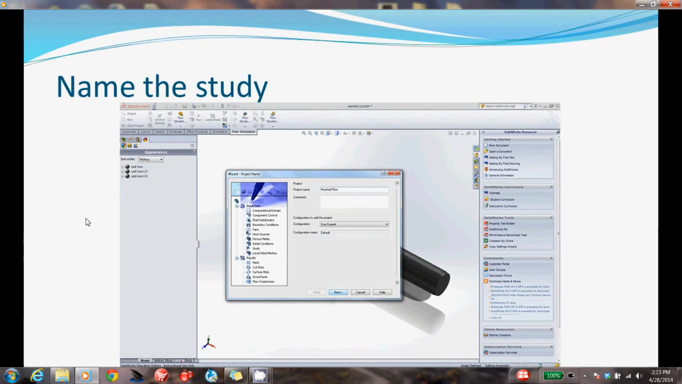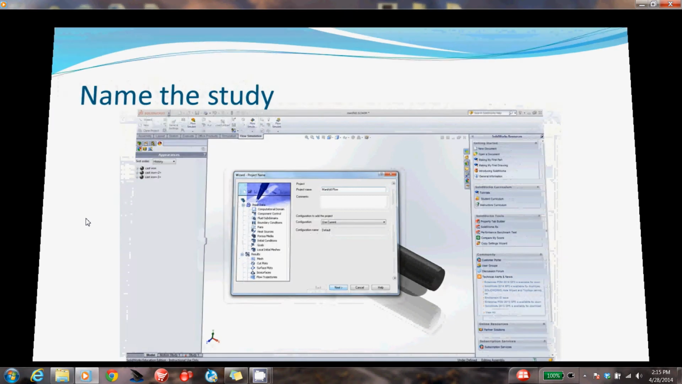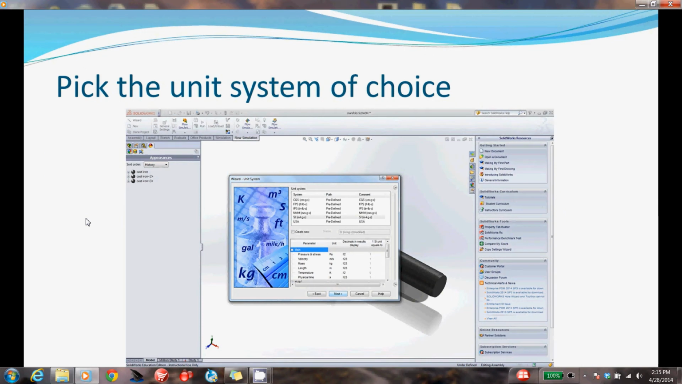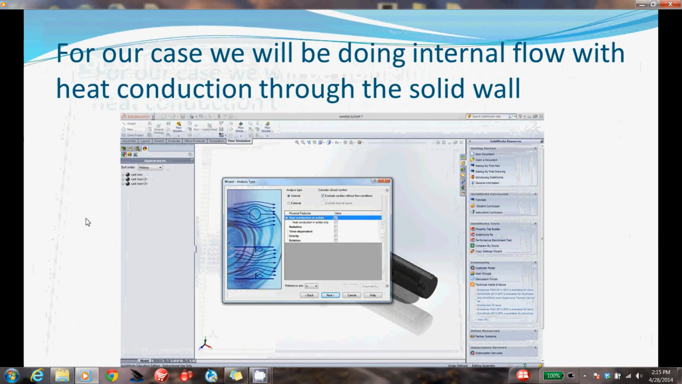At this point, the wizard pop-up appears. Go ahead and rename the study to something you can remember later. You can also pick the unit system if you're using SI or English Standard. We're doing internal flow with heat conduction through the solid material walls. You can pick other conditions.